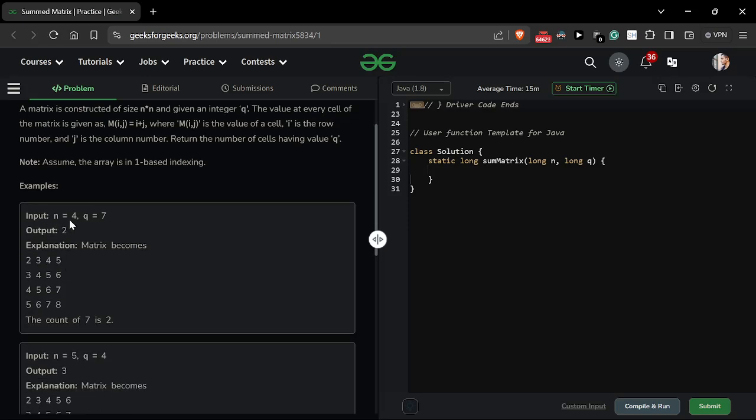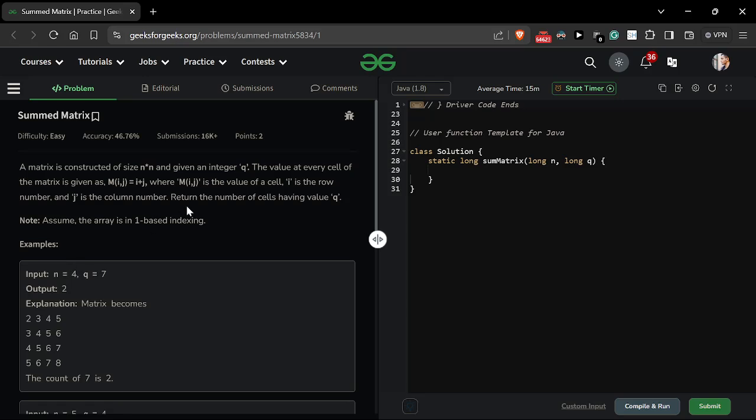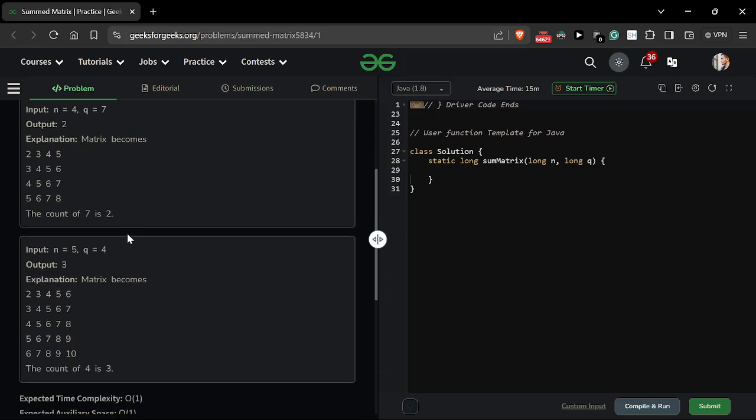So we are given n and q, and we have a matrix of n cross n, so a 4 cross 4 matrix, and its element is i plus j. As it is given here, i plus j. We have to tell how many frequencies of q there are. So q is equal to 7. We have two frequencies of 7 in this test case.